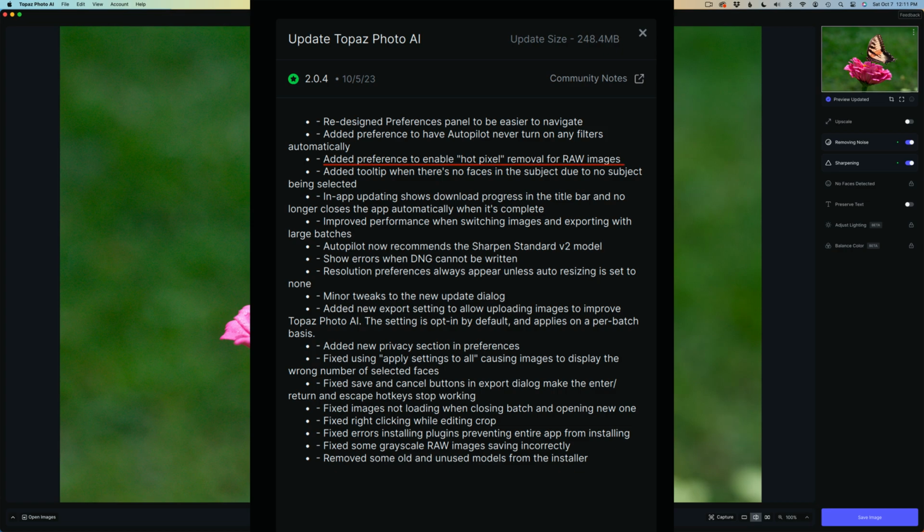Here's a good one. Added preference to enable hot pixel removal for raw images. I'll show that to you. Autopilot now recommends the sharpened standard version 2 model. So I guess they're getting this really honed in where they're really thinking it's doing a great job. And I think it's doing a great job. I'll show you today.